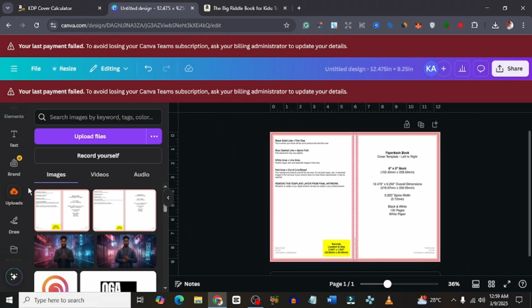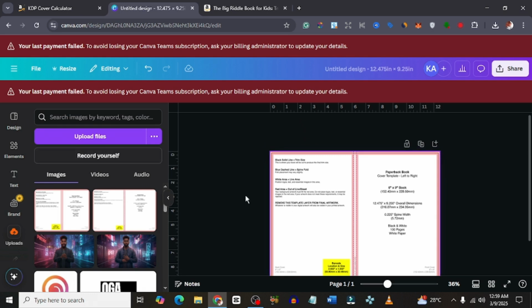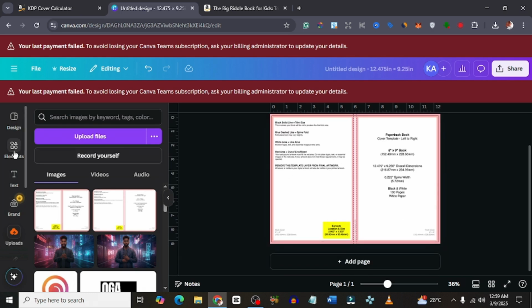The next thing we need now is a background image for our book. So I'll go to elements.